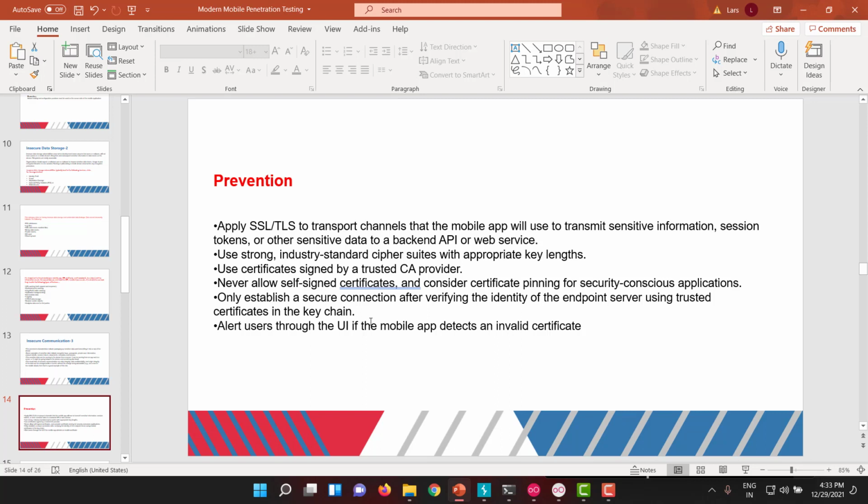You have to make sure your app has very good security pinning, and don't use the default libraries given by OkHttp. Try to modify a few things inside that, so that it will be a very difficult task for attackers to modify it. So only establish a secure connection after verifying the identity of the endpoint server using a trusted certificate in the keychain. That is a valid thing, right? You have to verify whether the server endpoint is trusted or not.